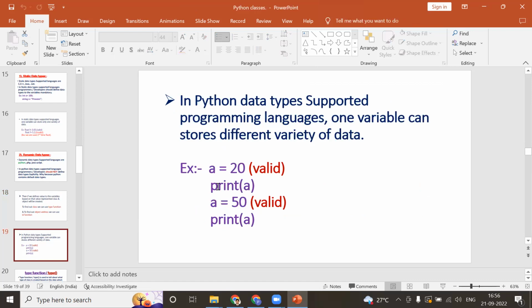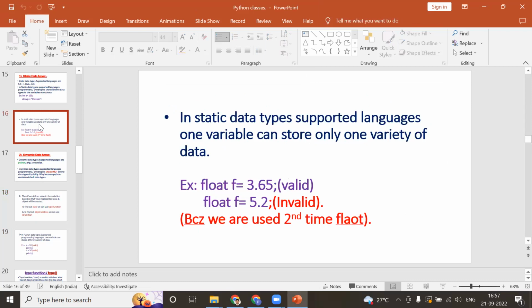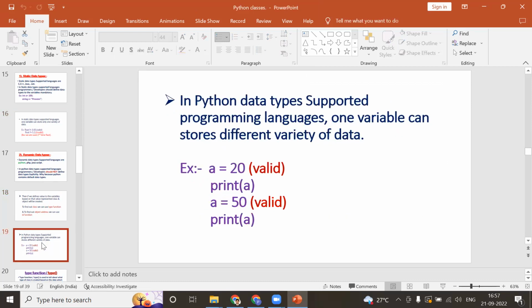So once again, if you see this variable, you can understand. In Python, a dynamic data type supported programming language, one variable can store a variety of data. Previously I told you about static data types: the variable can hold one value, 20. If you want to store another value, 50, in the same variable, it is invalid in the case of static data types. For dynamic, we can define more values also. The same variable, you can choose other values also.